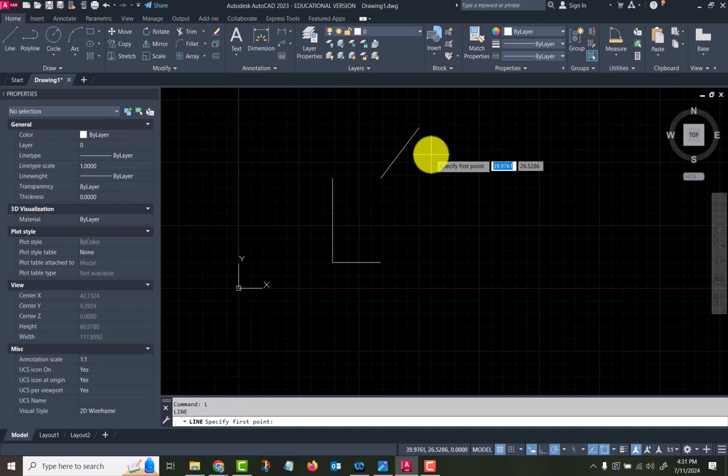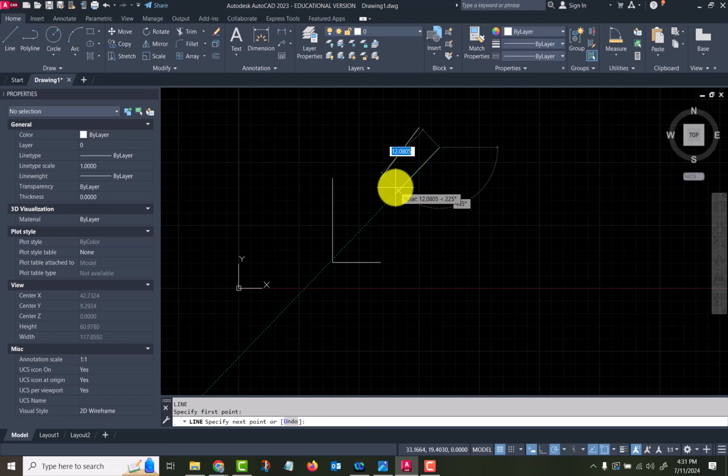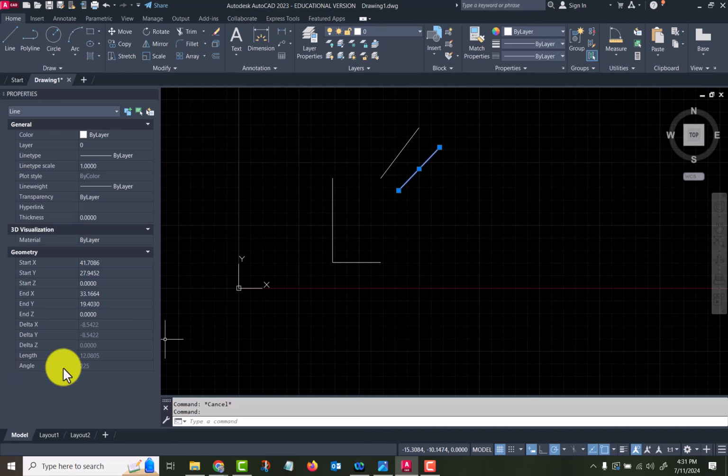Okay, so if I draw a line coming down this way, and now I look at the angle, it's an angle of 225 because I started at the upper right and drew it to the lower left. So it's 225 degrees from the horizontal around. So in the properties, the angle is not the angle of that line to some other part of the drawing. It's the angle at which it was drawn based on the x-axis. Okay.